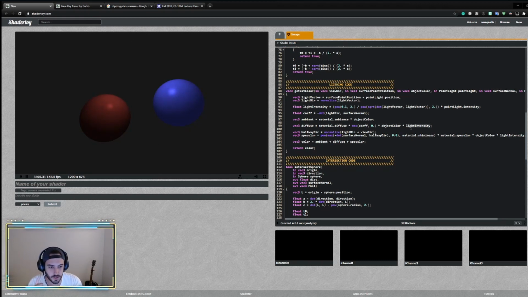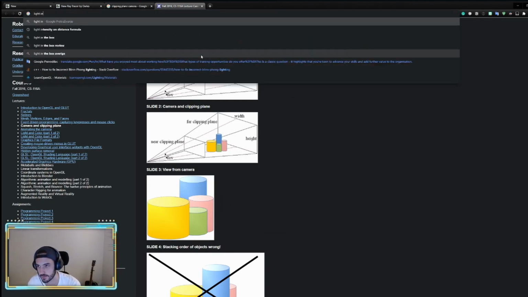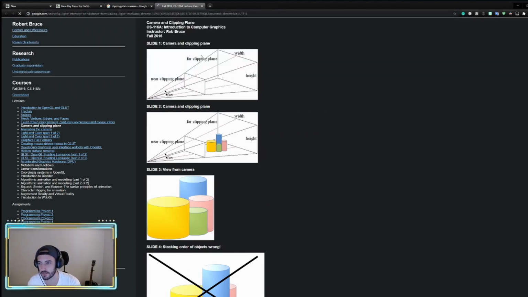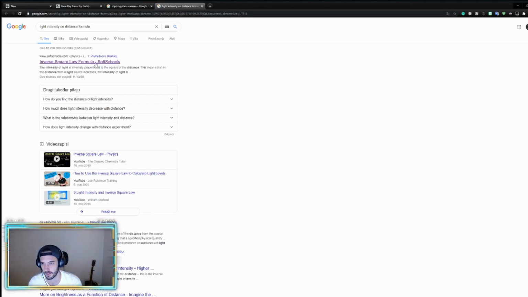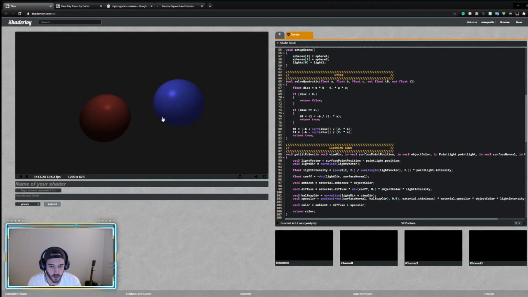And the formula for this, we can again Google it. Light intensity and distance formula. Yes, that's the thing. And as you can see, I already visited this page probably many times so far. So how do I calculate this? How do I calculate the intensity here?